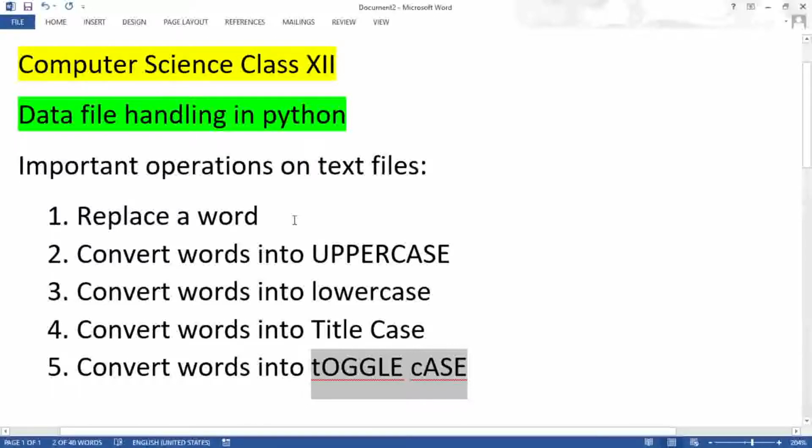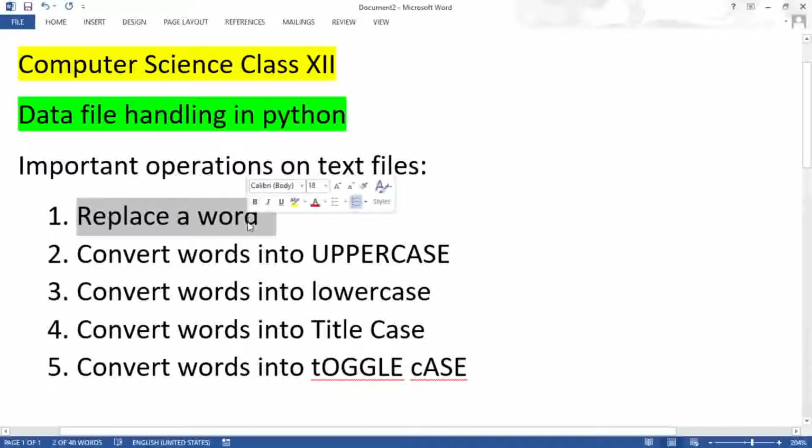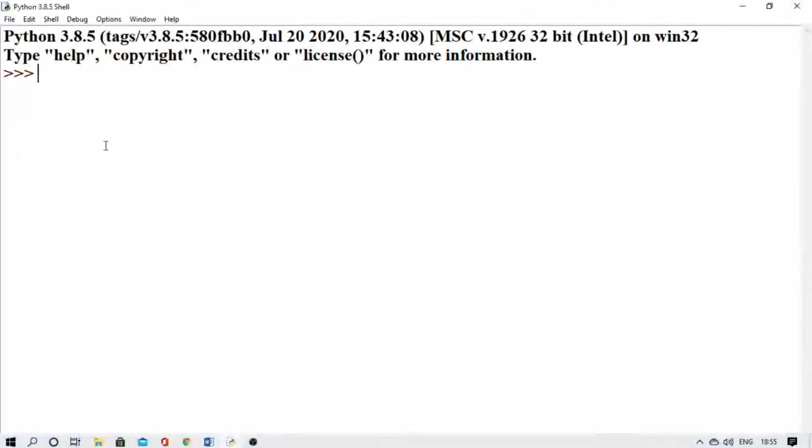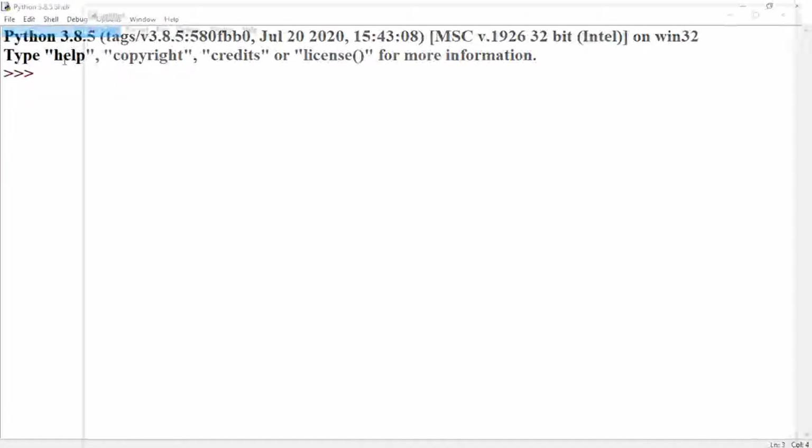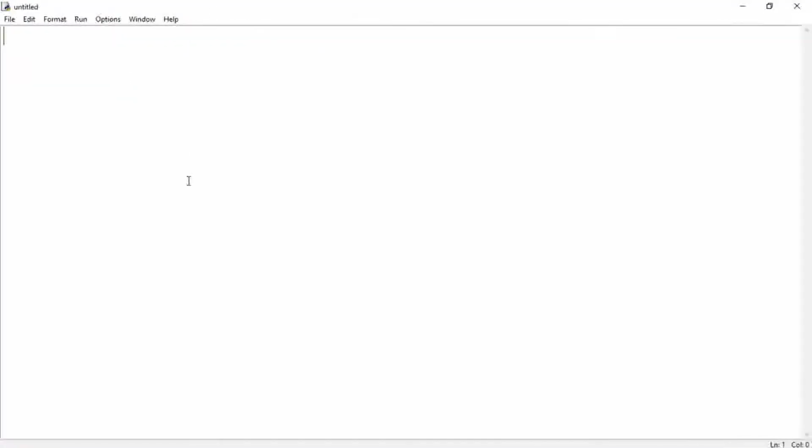So first of all, we will replace a word. Replacing a word is a very simple and common task for a smaller file. If you have a small file, you can use the simple replace method, which is available with text files. Here, with a string function, I am creating one function, text_replace from the file. So this is my function name.